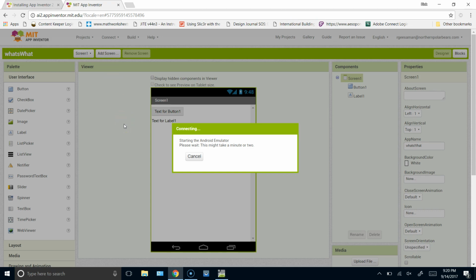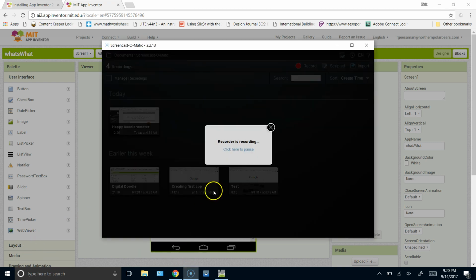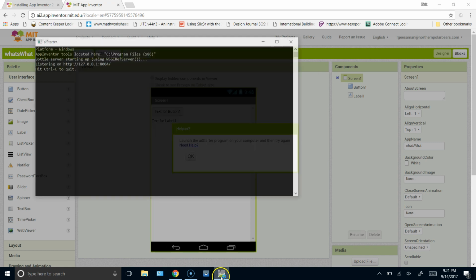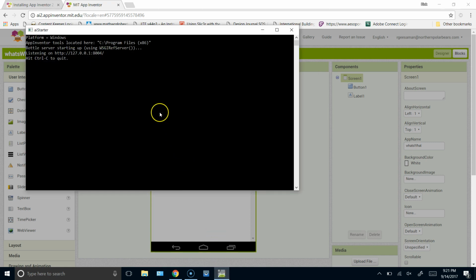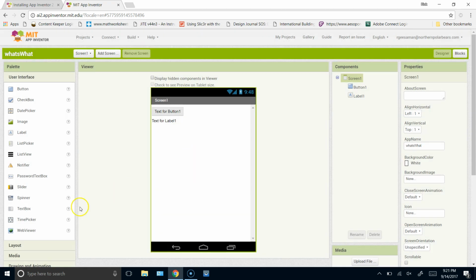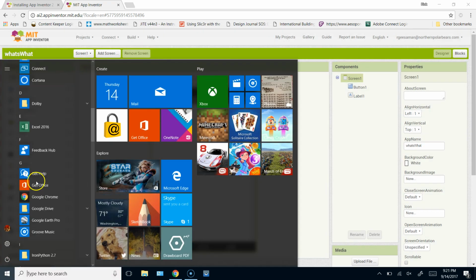And you may have to do this several times. You have to go through several iterations of starting and stopping the emulator and updating before it finally works. So I waited a little bit and I got an error saying that my AI starter program wasn't running. It is running, so I'm going to hit Control C as it's suggested in here, shut it down, and I'm going to start it again. It definitely takes patience.